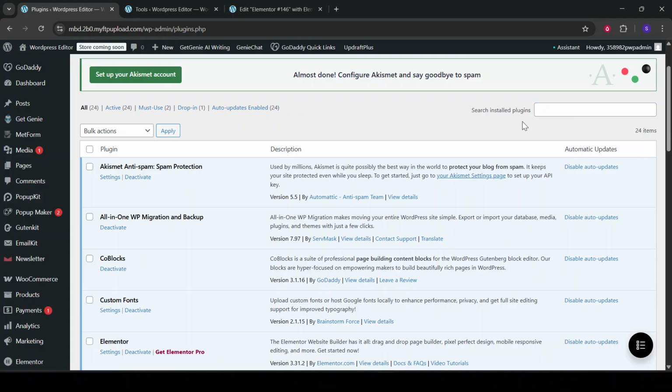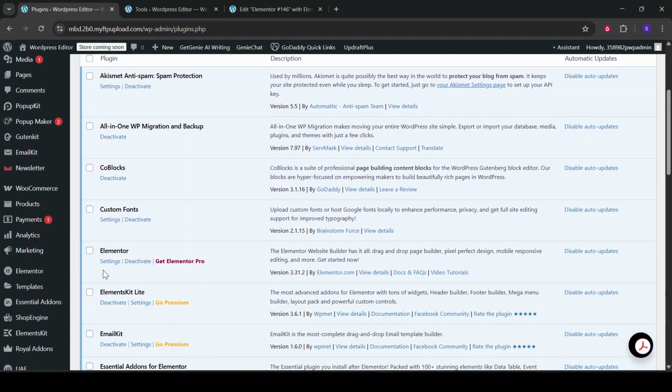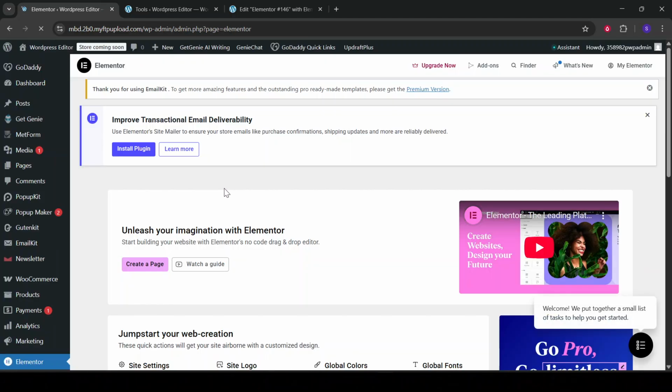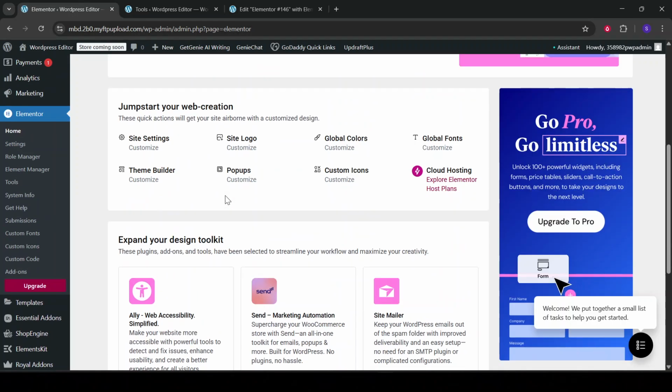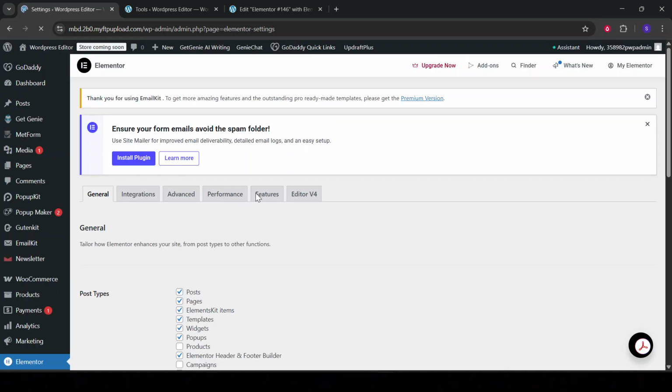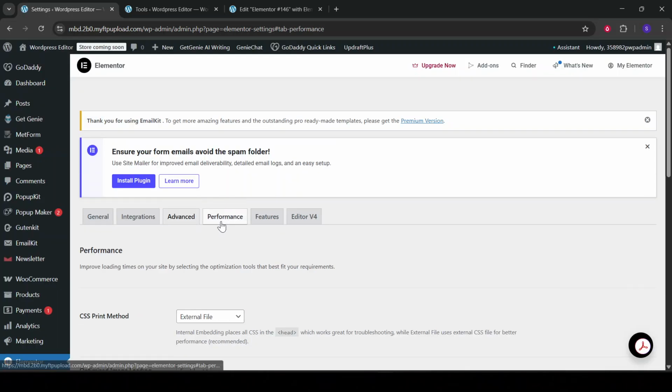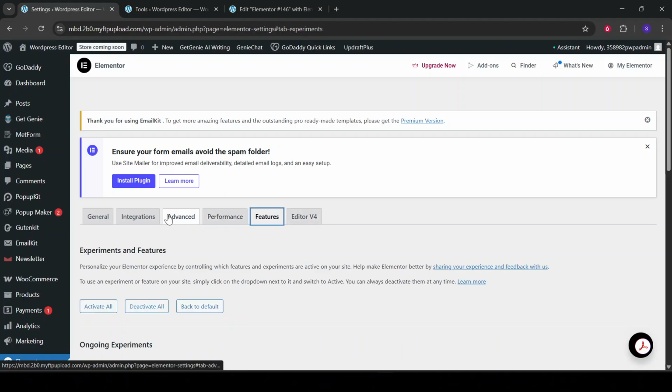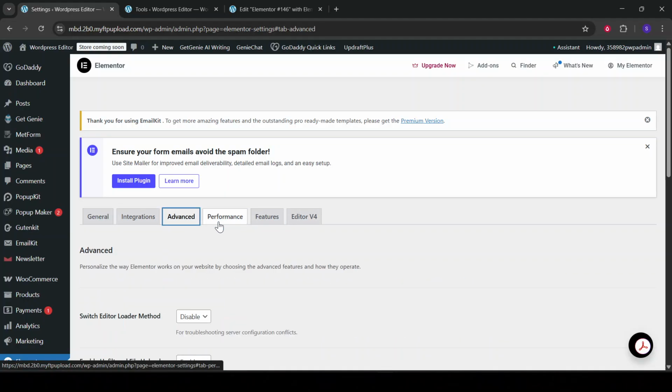Once you've located Elementor, you'll notice a link below the plugin's name that says Rollback. Clicking on this link will open up the rollback options. This process is made possible by installing a plugin like WP Rollback, which adds this functionality to your dashboard. If you don't see the rollback option, make sure WP Rollback is installed and activated on your site.